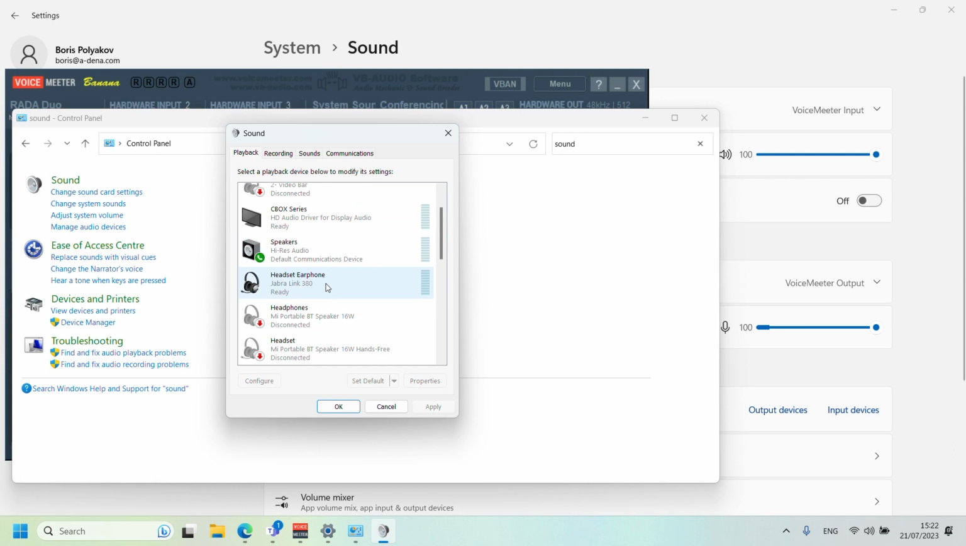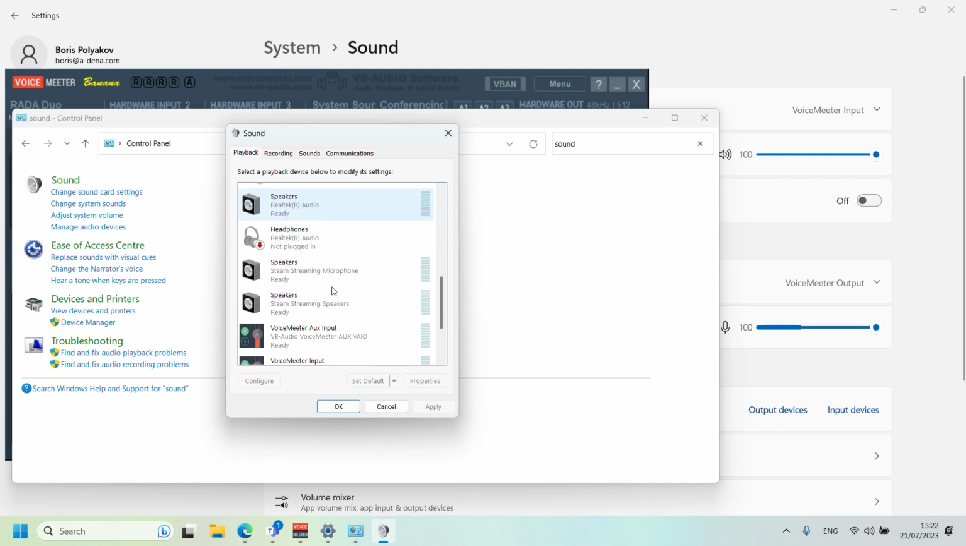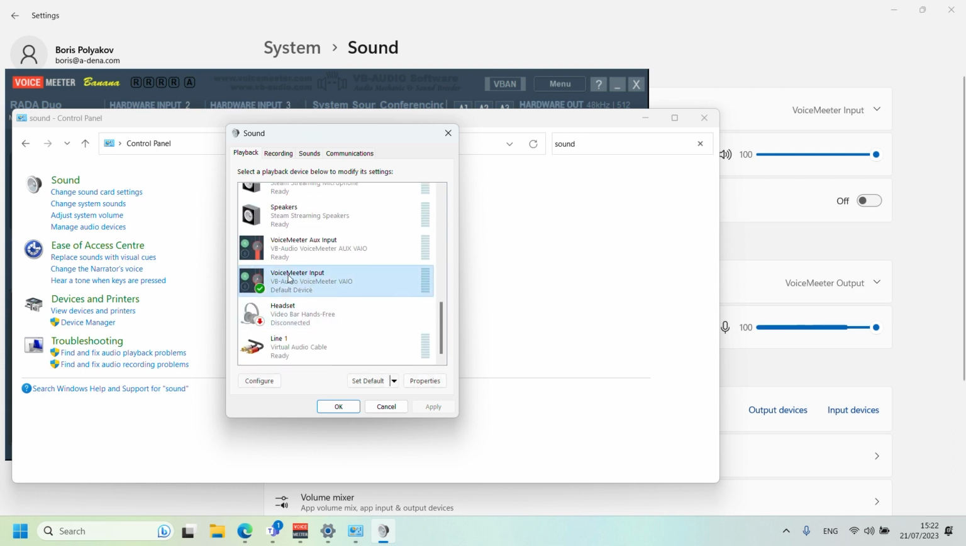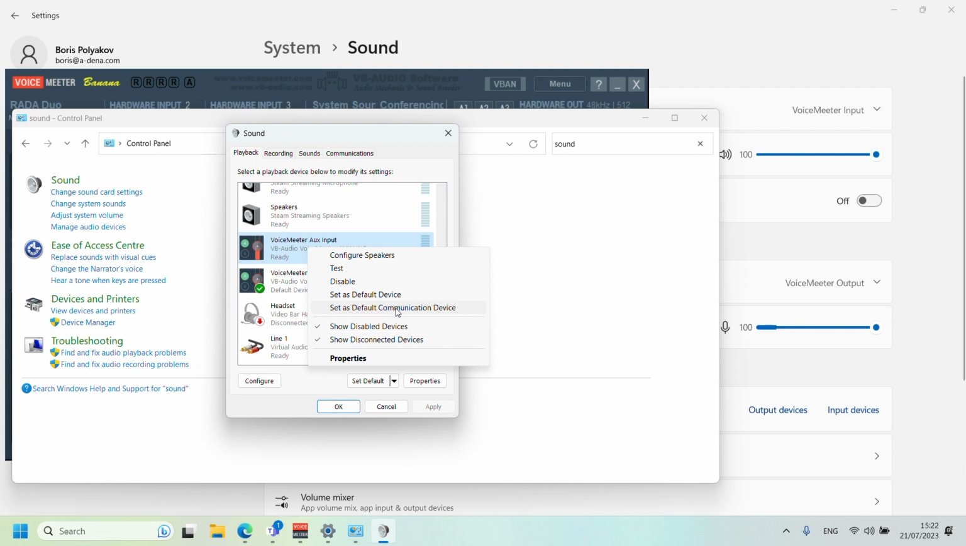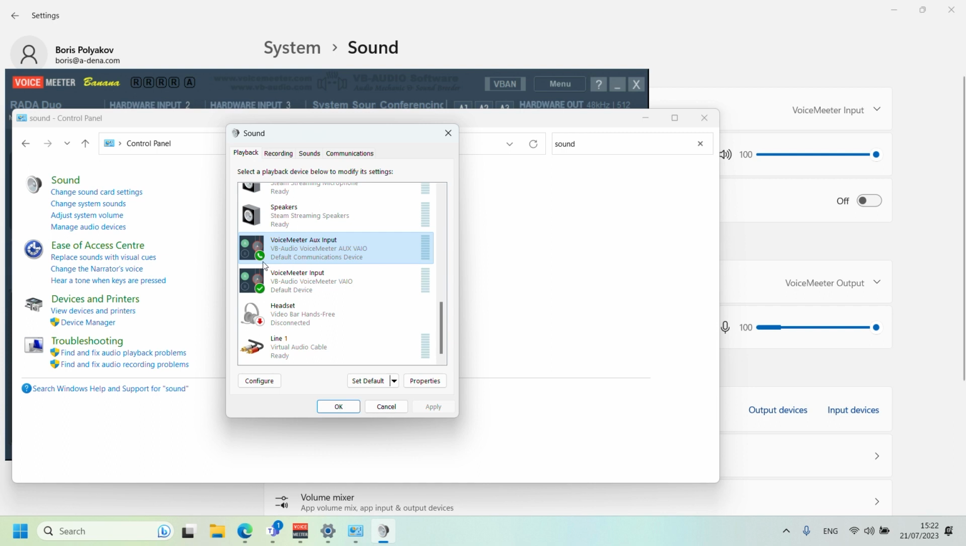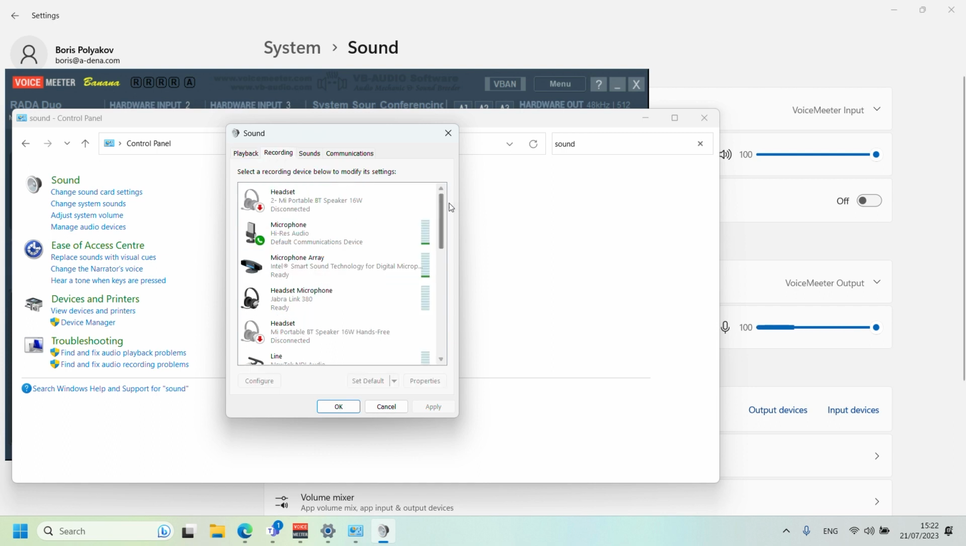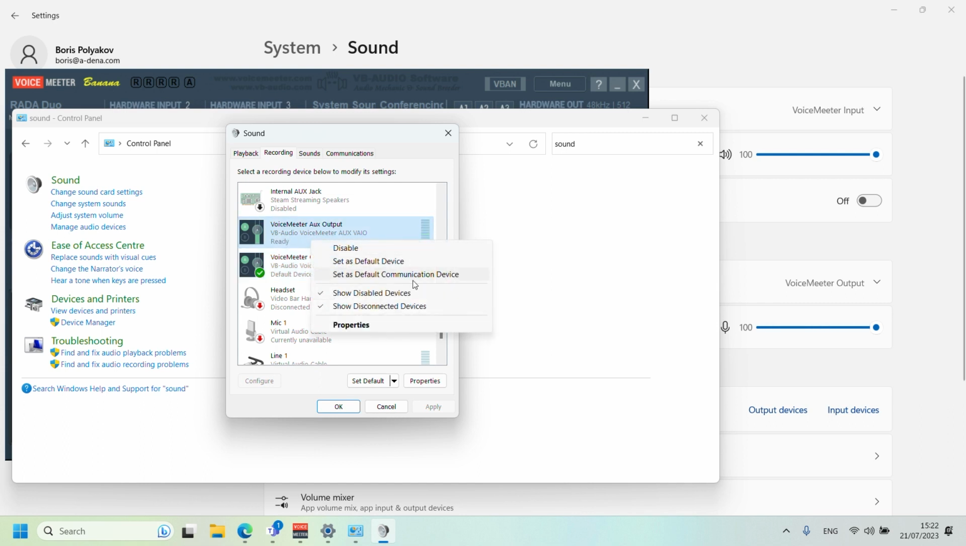Now scroll down to find the Voicemeeters. So you want Voicemeeter input to be your default device, and you want your Voicemeeter aux input to be your default communication device. Change it accordingly. So make sure that they are both set to be like this. Now do the same for the recording. Scroll down. Voicemeeter output, change it to be default device. Voicemeeter aux output, change it to be default communication device.